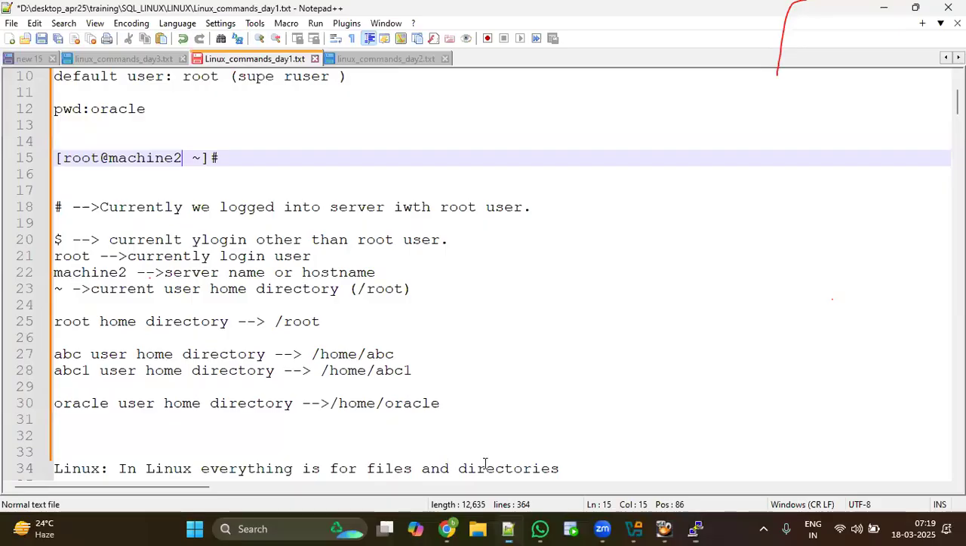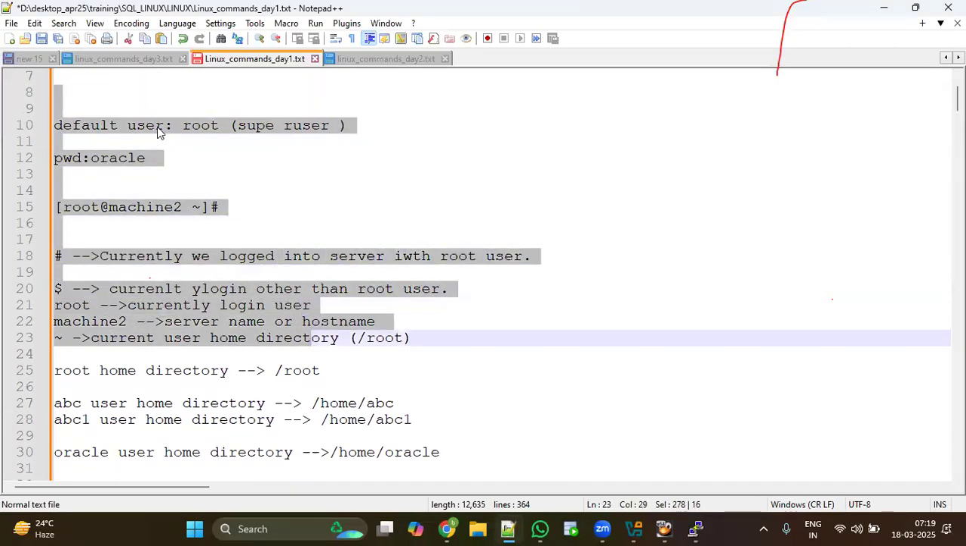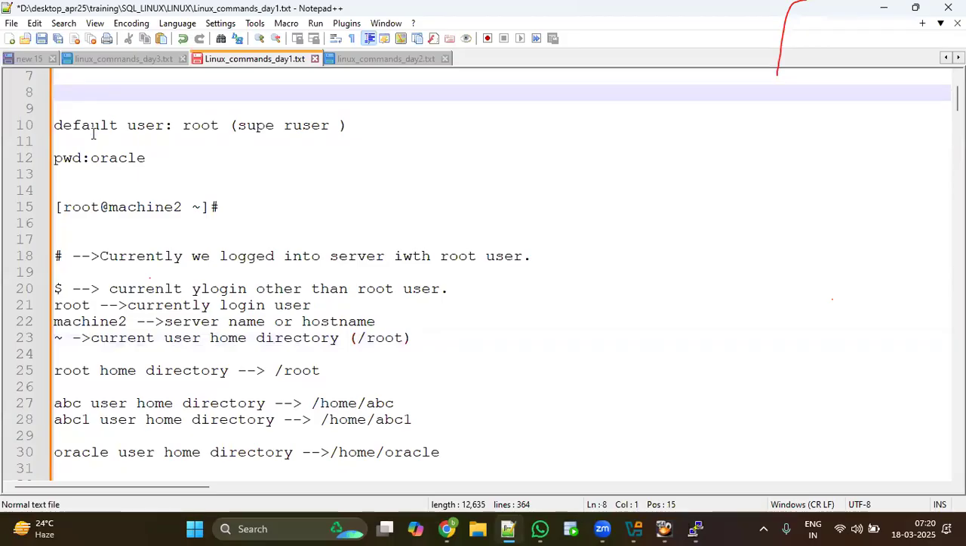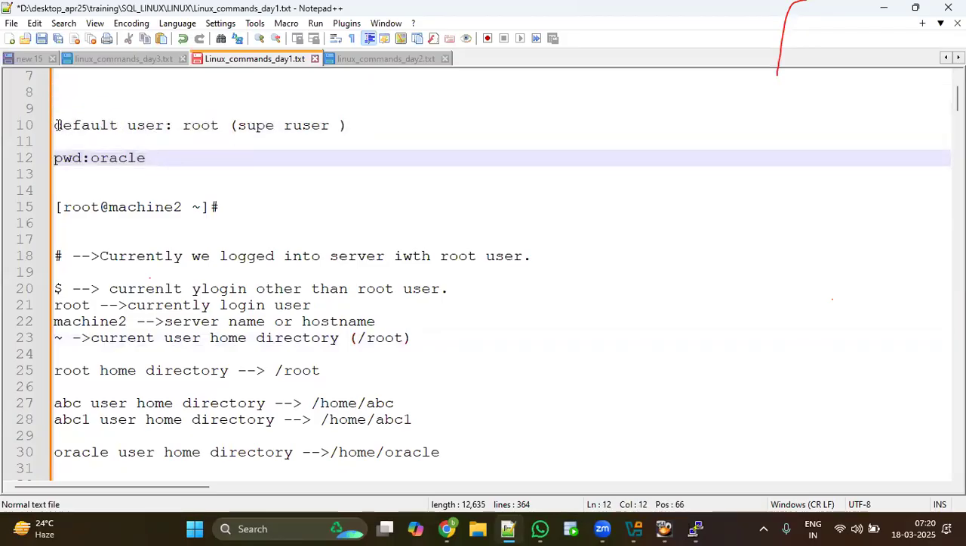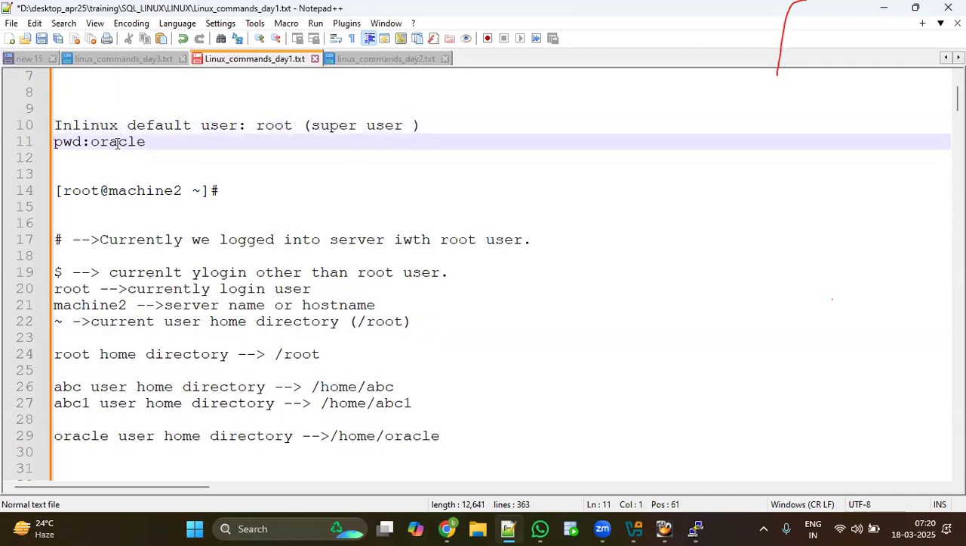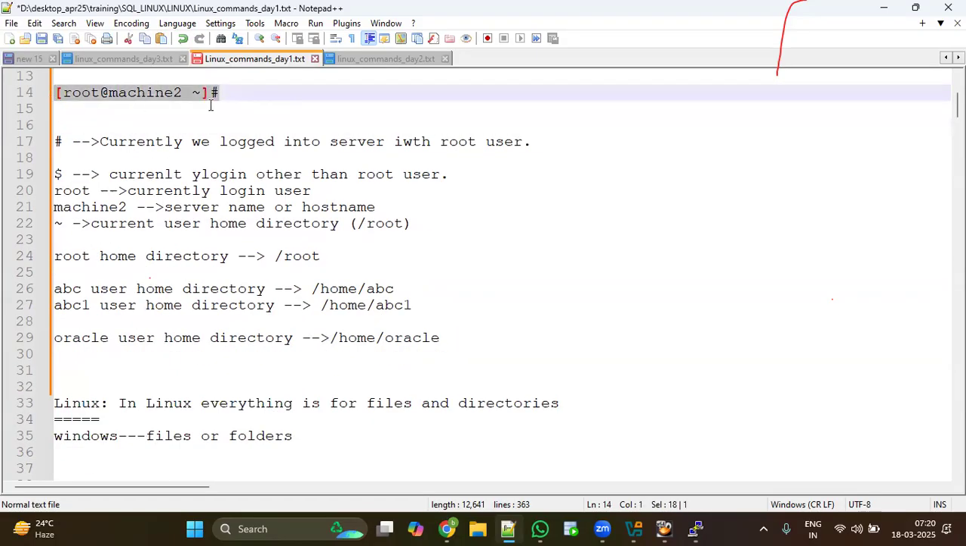Okay, so let me go to this. Again today I am sharing this notepad. You can make a note and send me the snapshot on WhatsApp. You can make a main notebook and write it same as it is. So in Linux, the default user is root, the super user. What is the password? While installing, whatever password you gave, keep that password. Then you can write it here in the notebook, with a description of each and every line.